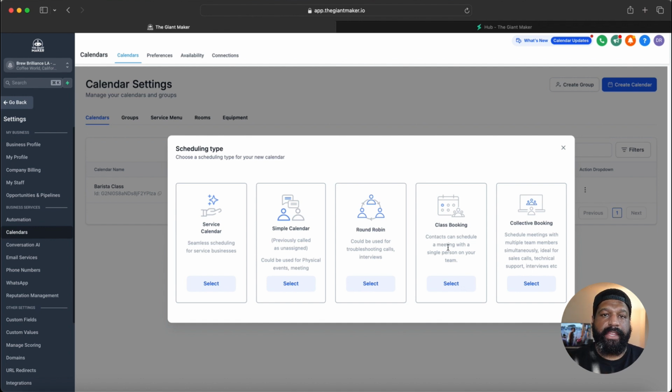Class booking is what I used. It's one-to-many. So it's like we have 100 slots, we have 5 slots, we have 10 slots, and here's who's teaching or here's who's facilitating, and it's one-to-many. Collective booking is like if you have a client who needs to book a technical meeting on a slot, but a sales guy needs to be on it, the account rep needs to be on it, and the tech guy needs to be on it.